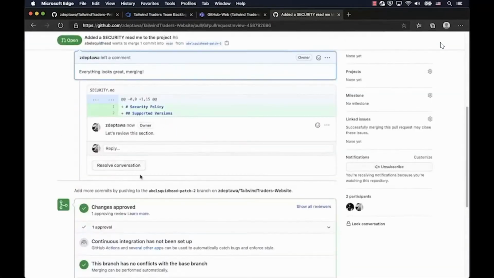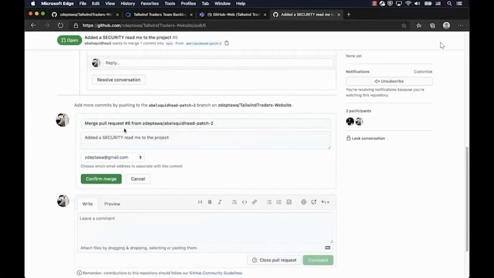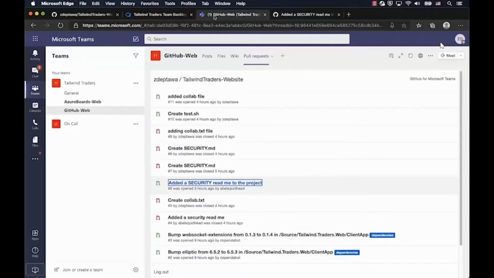And now that that is all done, you can see there is one approval, and I'm going to go ahead and merge this pull request. After clicking merge pull request, you see there's a note here about the merge that's about to happen, and I'll go ahead and confirm it. And you'll see that the pull request was successfully merged into the main branch.